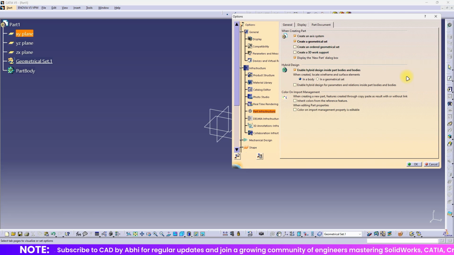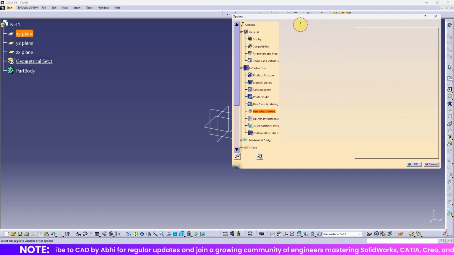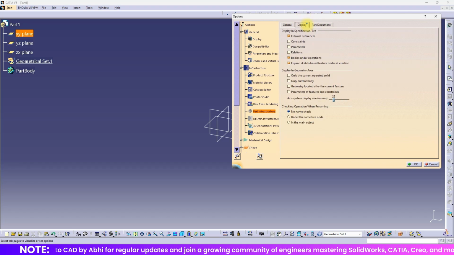Let's adjust the display size of the axis system. To increase the axis system size, head to the Display tab within the Part Infrastructure section. Here you will find the options for axis system display size. Adjust this slider to increase or decrease the axis size, depending on your preference or project needs. A larger axis display is helpful when working on complex assemblies or small parts, ensuring that the axis system is always visible.